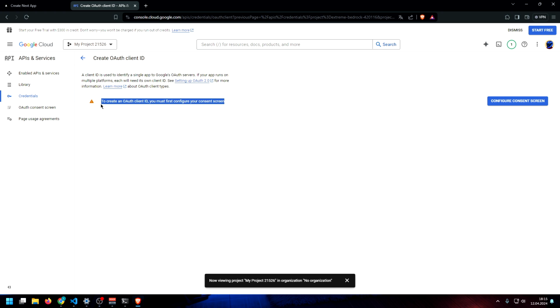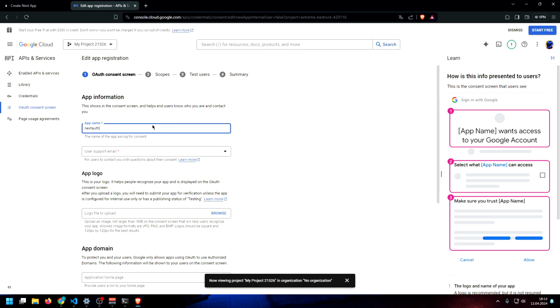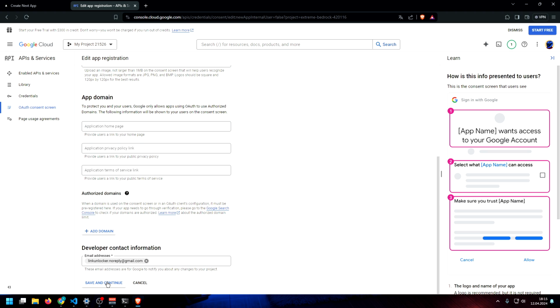So in order to create this, because this is the first time that I'm setting this up, I have to also configure a consent screen. That is really important. So let me quickly show you how you can do that as well. I'm just going to pick external because that's the only option. Create app name. Make sure to actually put legitimate stuff here. But since this is just a demo, I'm just going to put some random data in it. There we go. Save and continue.